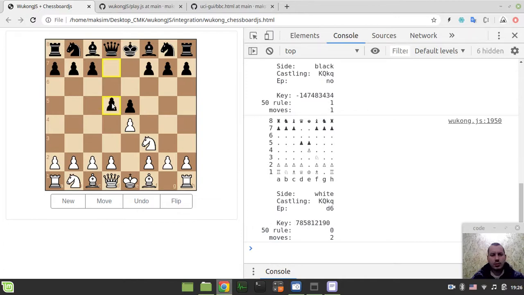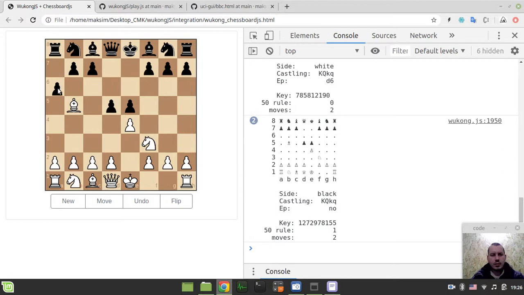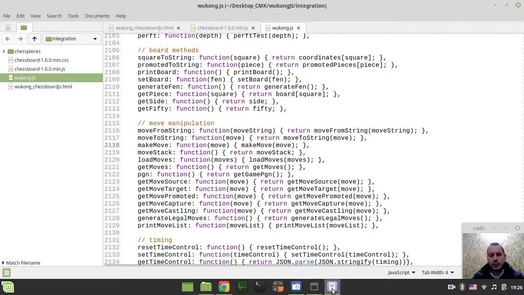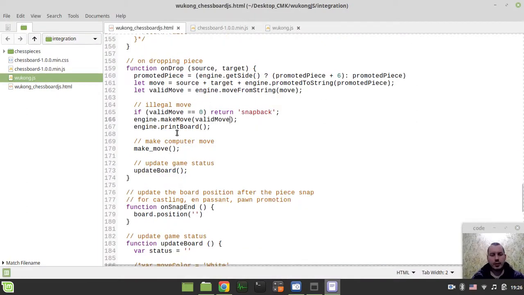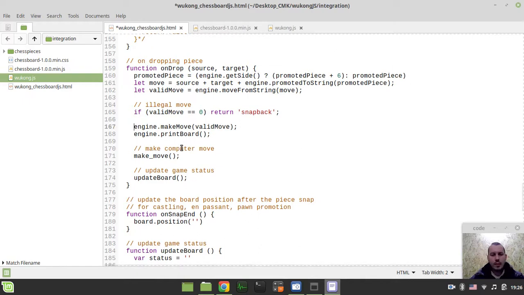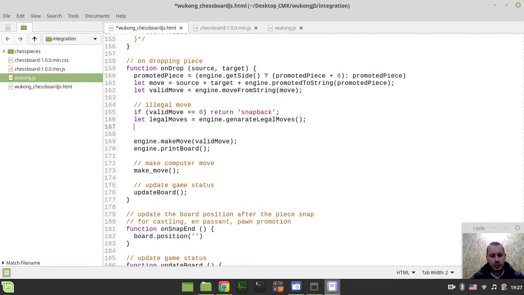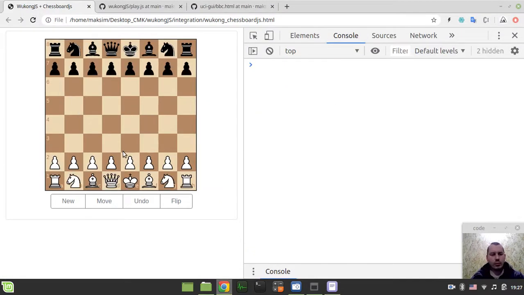Okay, I also need to, okay, yeah, this is the issue. So this is the pseudo legal move, but it's not generated within. So hold on a sec, I need another verification here. Well, probably I don't even need this one. Well, I can actually. Okay, so let's say let legal moves equals engine dot generate legal moves, and let's say console.log this legal moves, just to see what we got there. I just don't really remember the format.